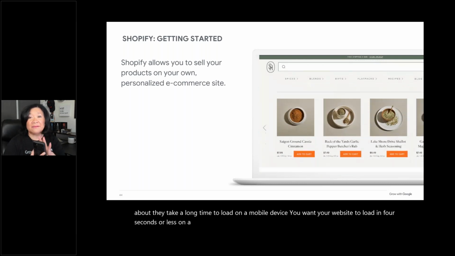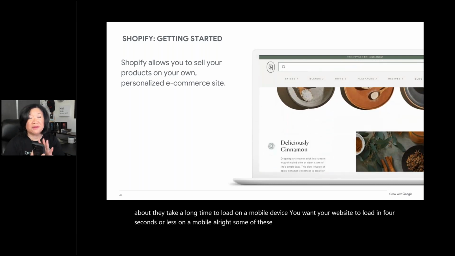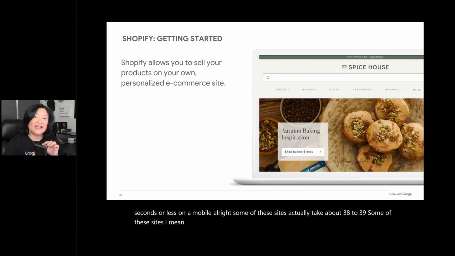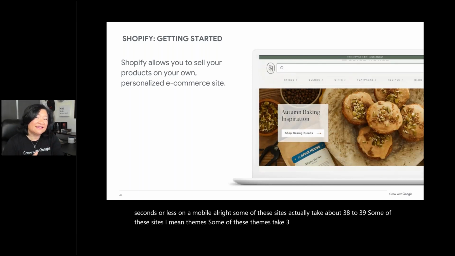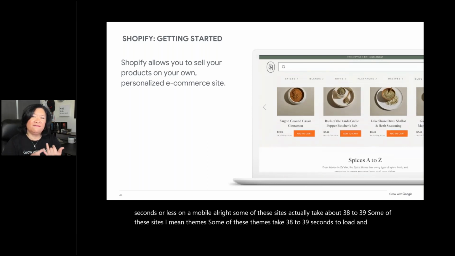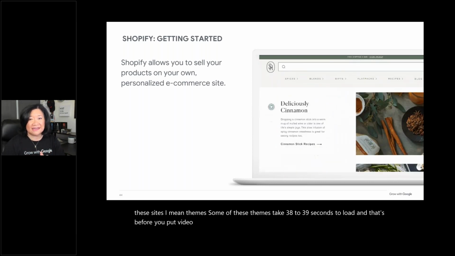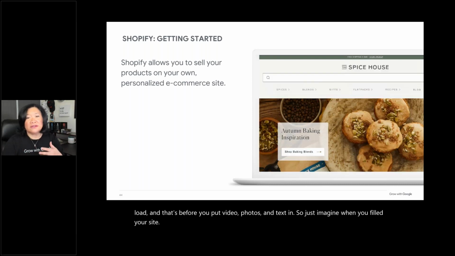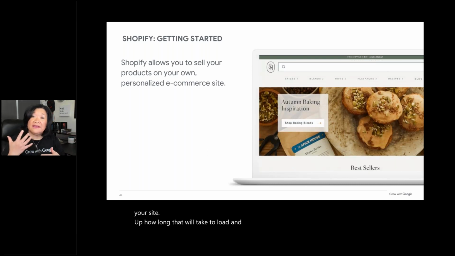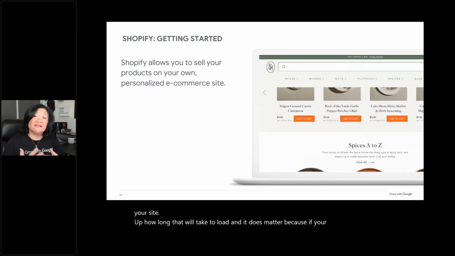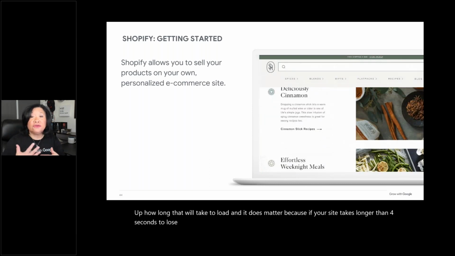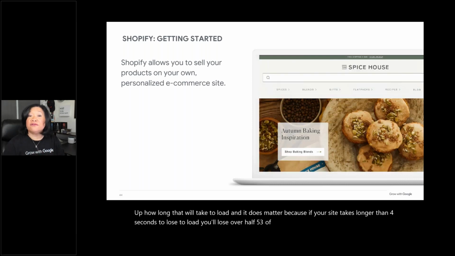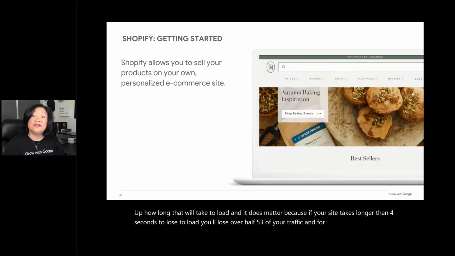All right, some of these themes take 3.8 to 3.9 seconds to load, and that's before you put video, photos, and text in. So just imagine when you filled your site up, how long that'll take to load. And it does matter, because if your site takes longer than 4 seconds to load, you'll lose over half, 53% of your traffic. And for every second over that, you'll lose another 10%.